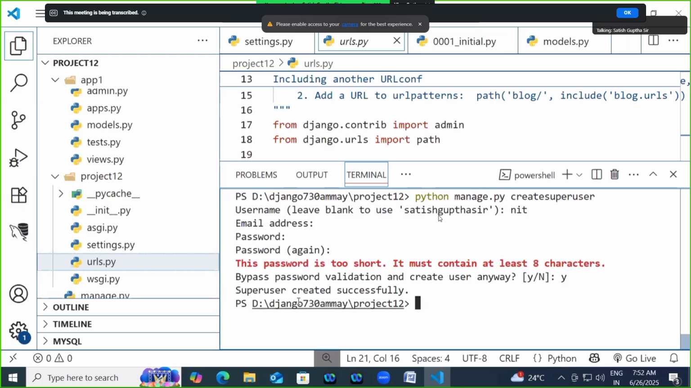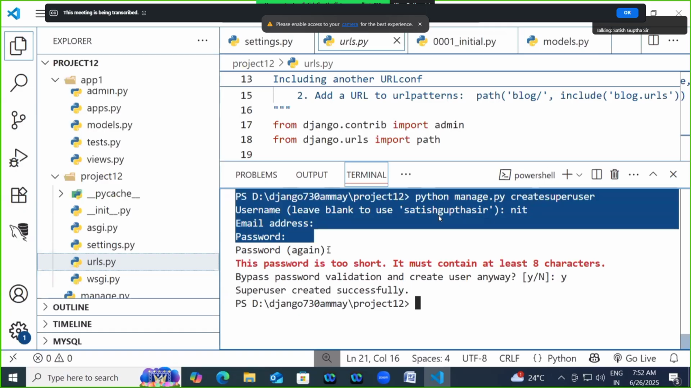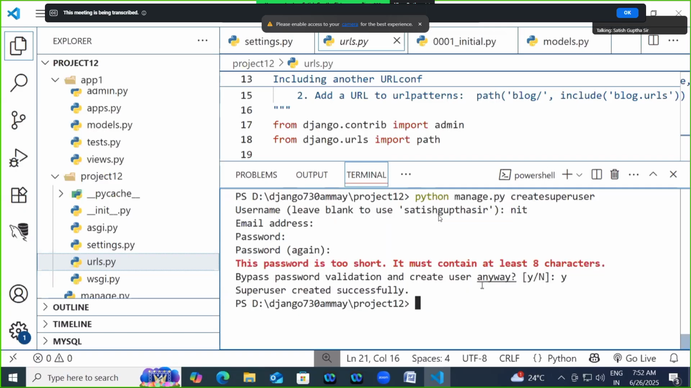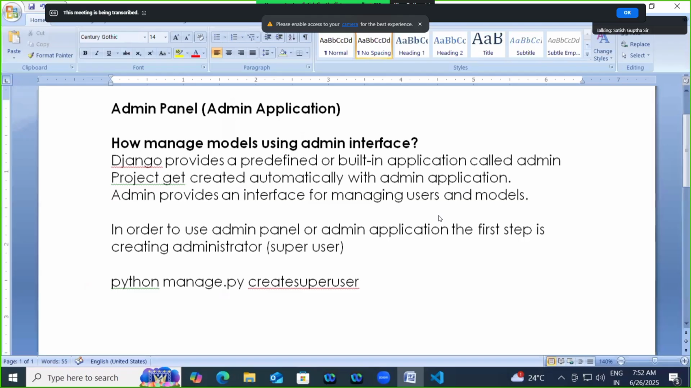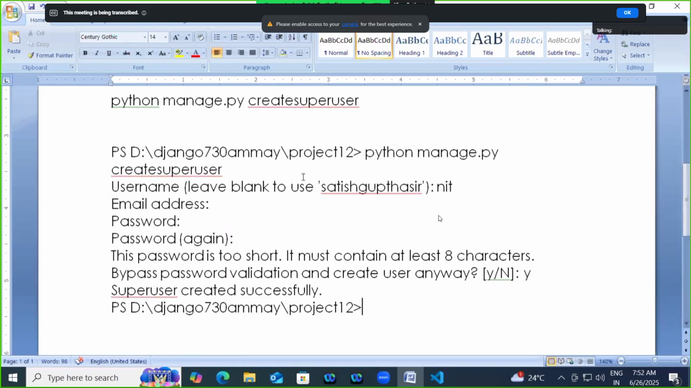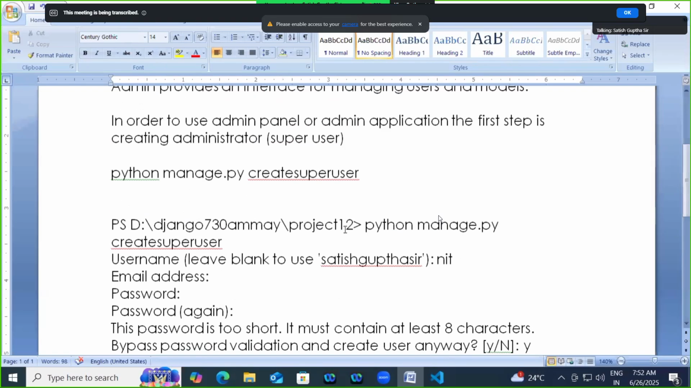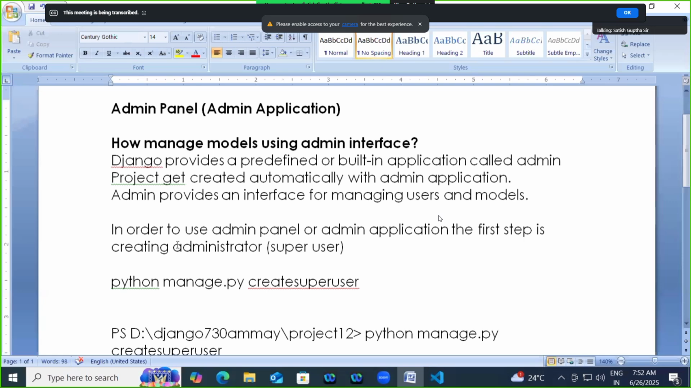So now the superuser is created successfully. The first thing you have to do is create the superuser. So why are we using admin? Admin is used for managing users and models. If you want to manage users and models, you use admin.